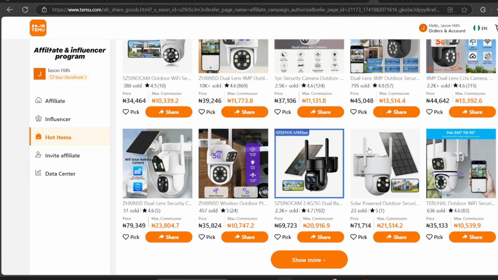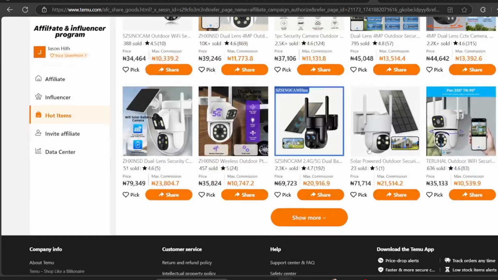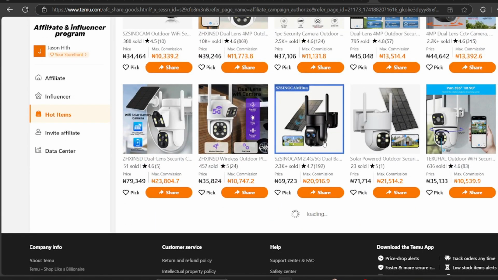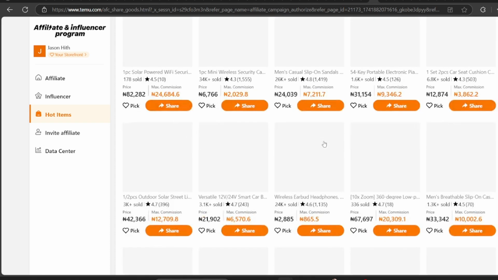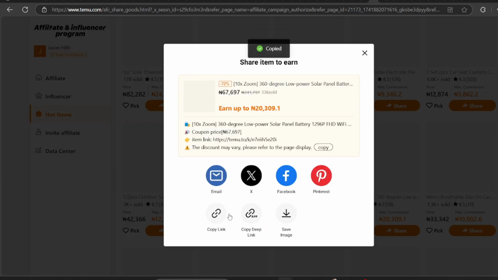Let's look for another one that has good profits, because that's what we're about. We're not here to play. We're here to make money. So let's look for another one. Okay, this is another one. It's 20,000 naira. I've not seen it yet, but I think it's saying the same thing. About 336 sold. Click on share, copy this.